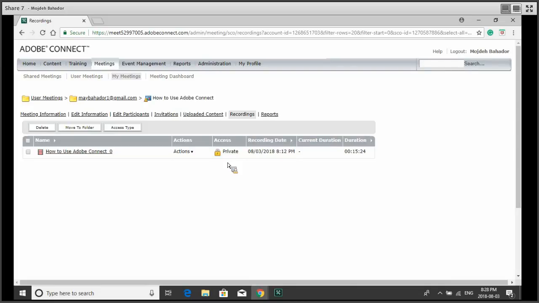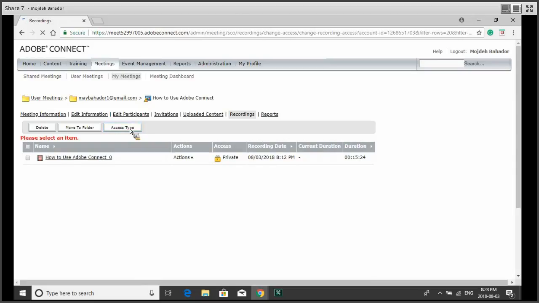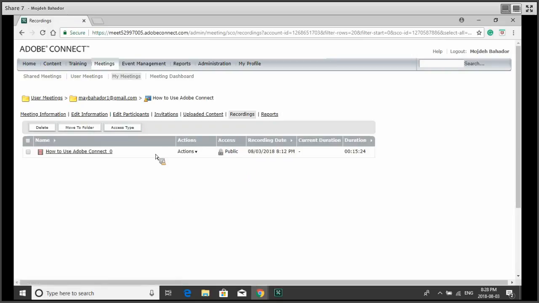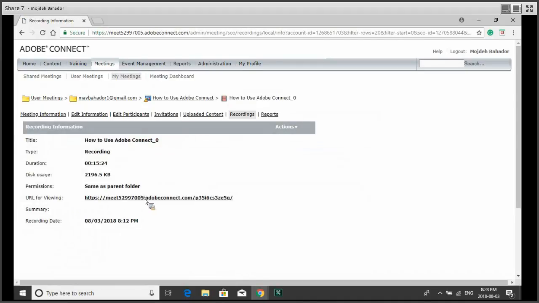Before I enter this recording, all I need to do is click access type. Oh, it says please select an item. Make sure you select your item before you click access type. So now I can change it to public. I would say save. And as you can see, the lock opened. So now I can click on my recording link, and all I need to do is copy this link and provide it to my students to be able to go back to this session and watch it again.